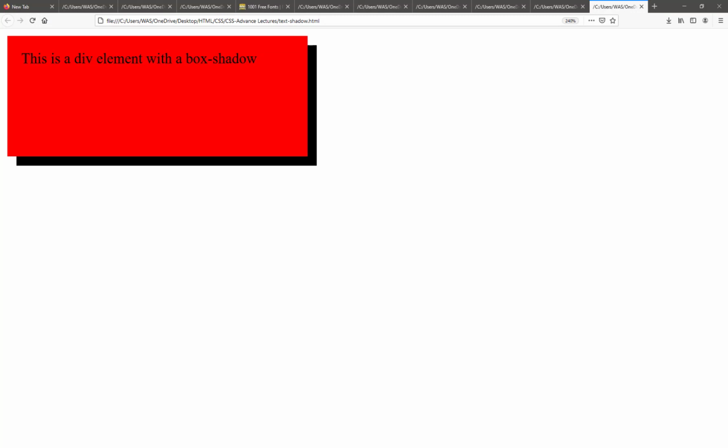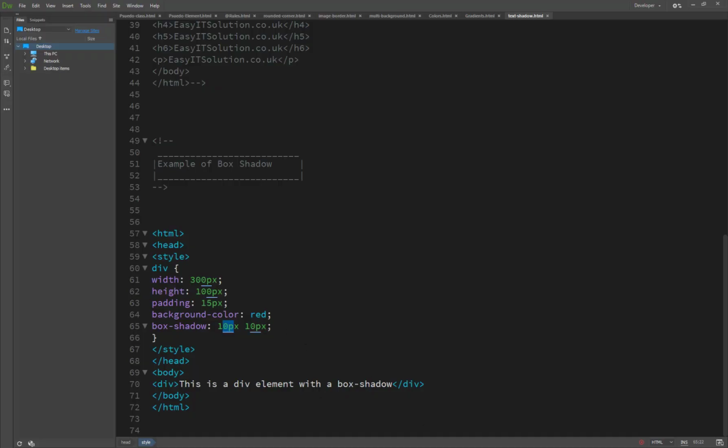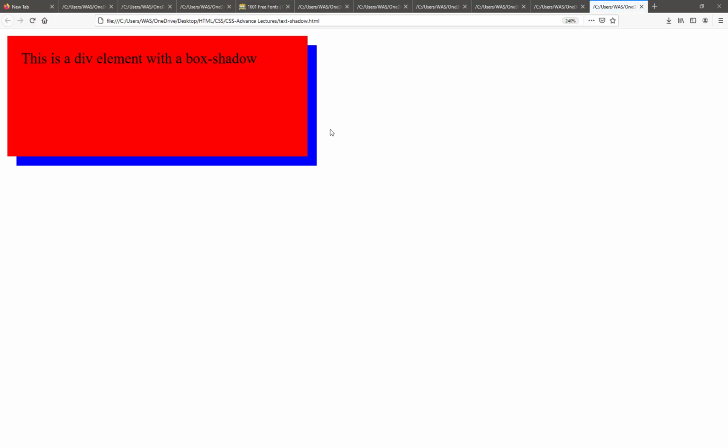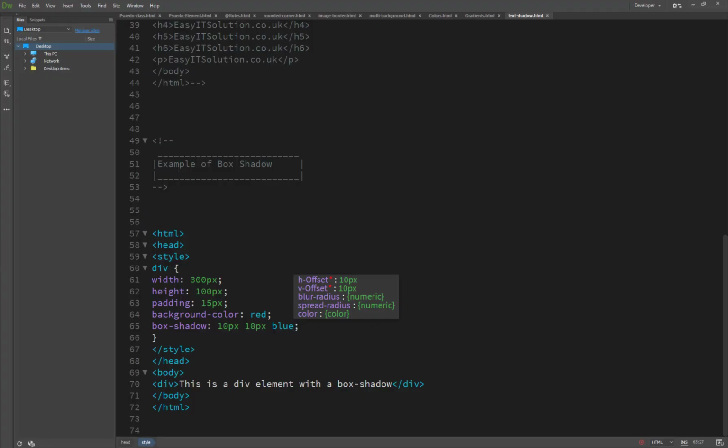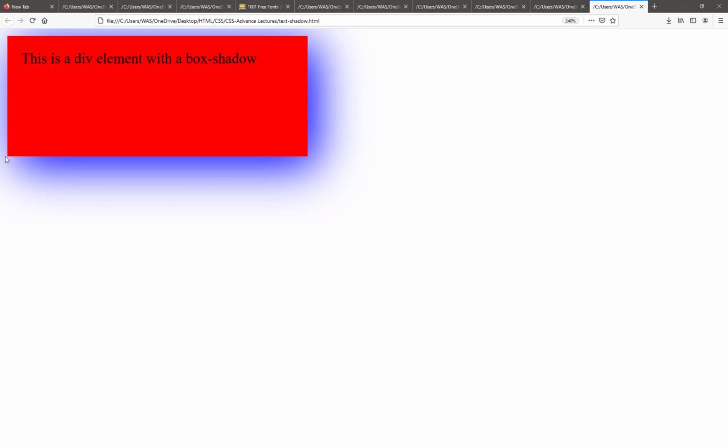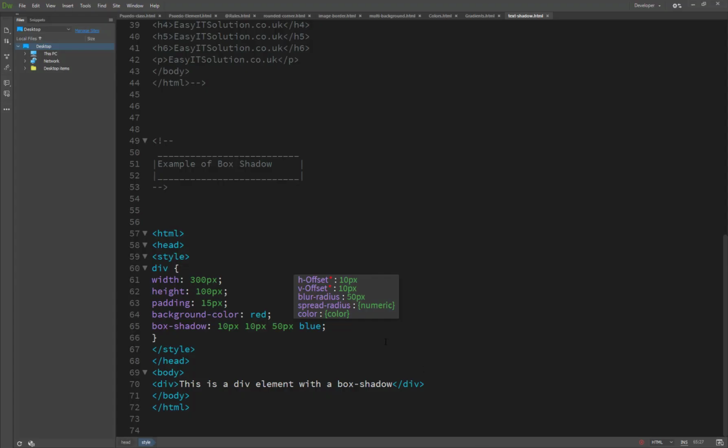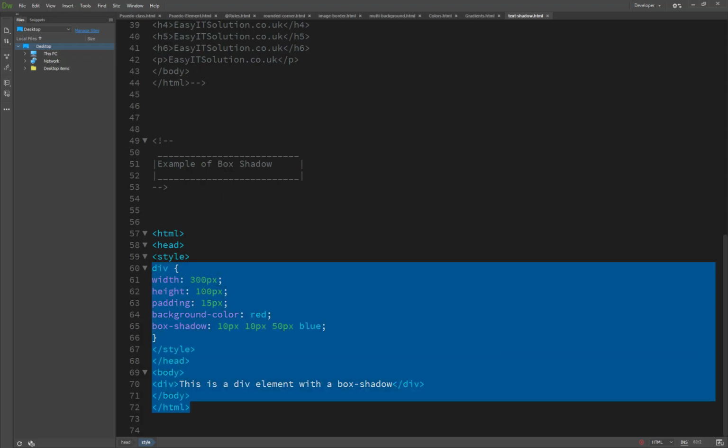Where is the background color? And now if I just set a color of a box shadow, like blue here, you will see the shadow of my box is blue. And if I just set a third property like 50 pixels, you will see a 50 pixels blurred shadow. So this is the basic technique by using the box shadow or the text shadow.